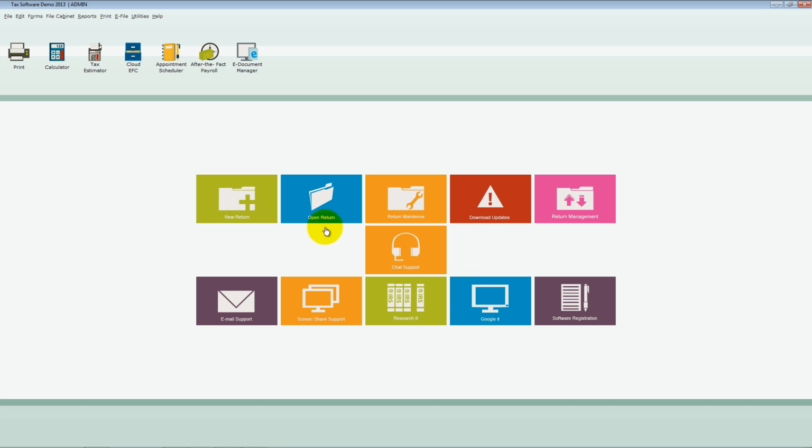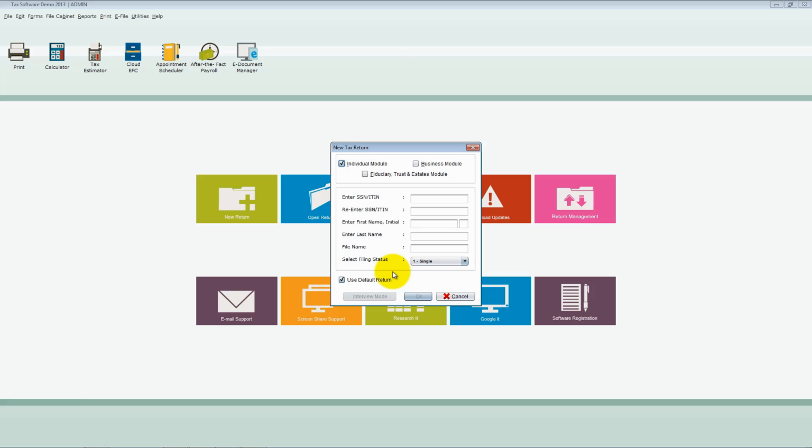Once you have entered the required information and selected OK or interview mode for individual returns, the actual return will now be available for preparation. If you select the interview mode for an individual return, the interview window will appear on your screen. This works best for simple tax returns.